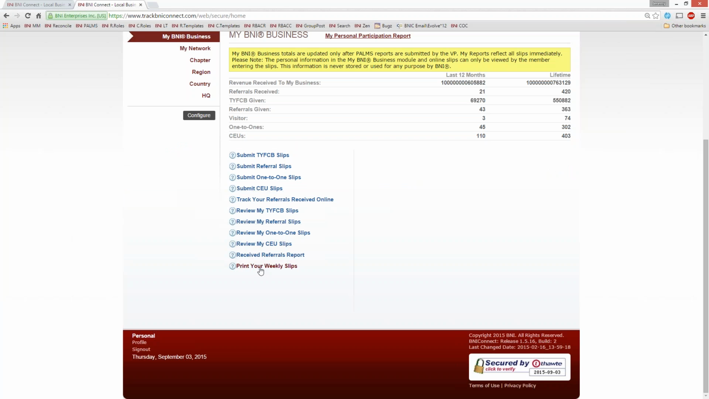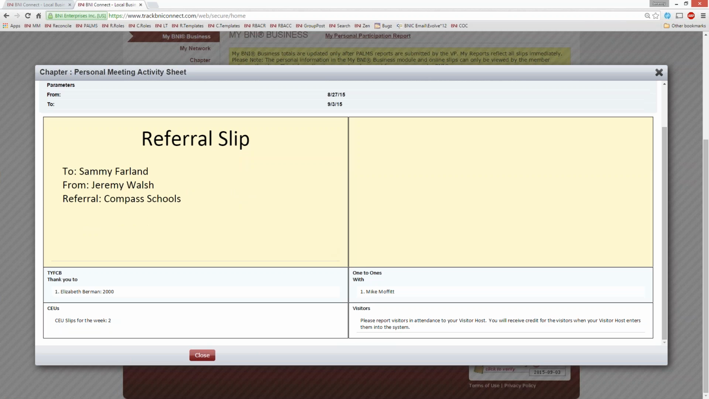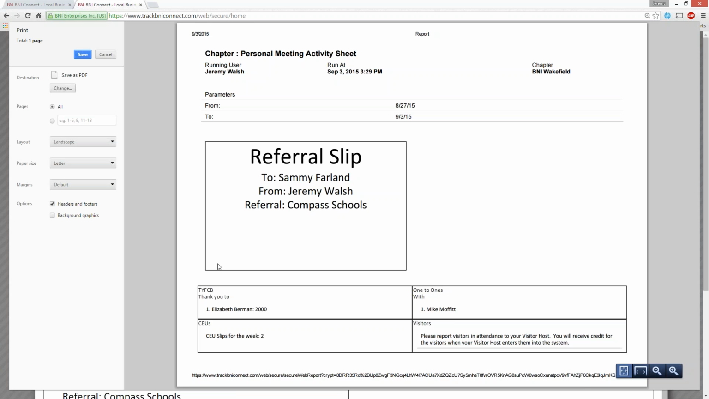Print your weekly slips, down at the bottom. On Print Your Weekly Slips, this will allow you to print all of the slips for the week. You can see that the referral slip does print in a larger format. So when I go to print this out, the referral slip should be approximately the same shape and size as a regular referral slip, at least close enough that it can be chosen for the door prize, although you do have to take a pair of scissors and cut it out of that piece of paper.